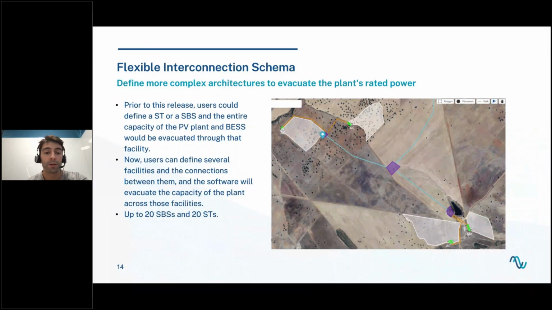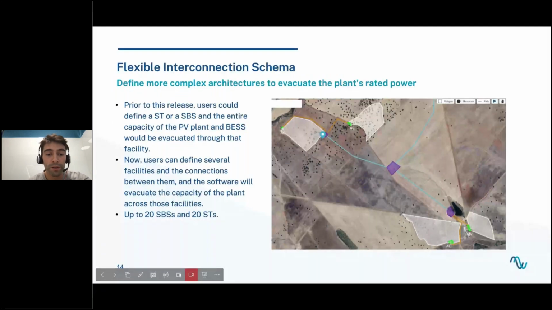But now the users can define several facilities, 20 to be exact: 20 switch and breaking stations and 20 substations, and also the connections between them. So then the software will evacuate the capacity of the PV plant through the different facilities. And now, if I may, I will show you a quick demo of this feature, because it is pretty dense and it has a lot of things.